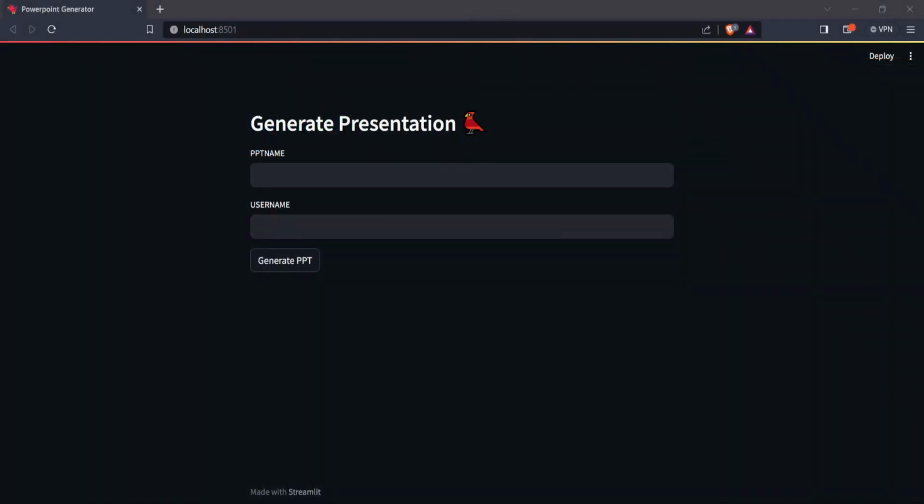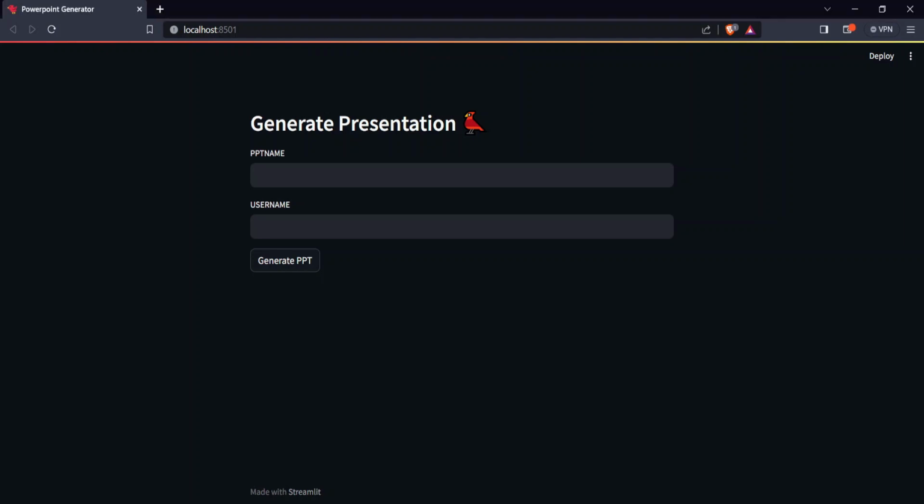Now to create a presentation, add the PPT name as the presentation topic you want to create. For demonstration purposes, I use the same, AI, with the username of Ashish. Then we will simply click Generate PPT and the process will be started. It will take some time and it will give the download button. Now if you click the download button, it will automatically download your file.